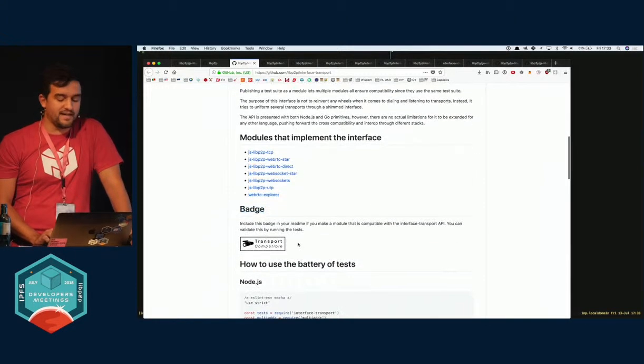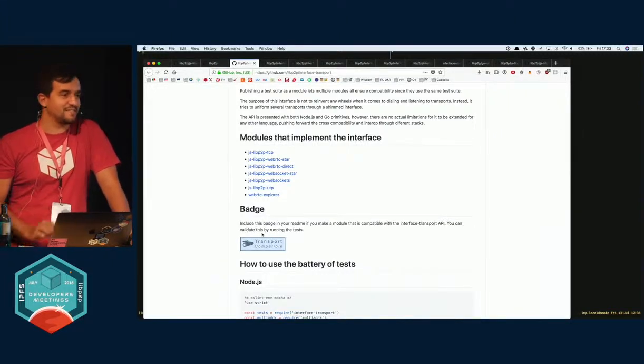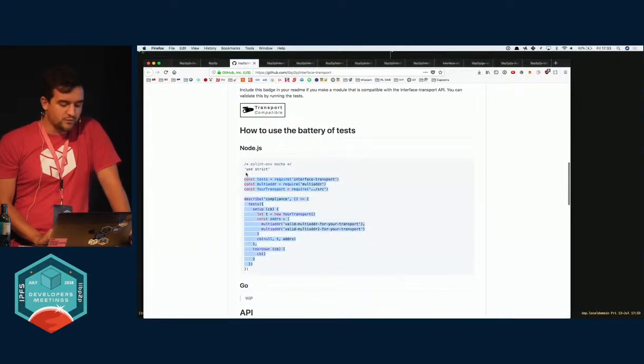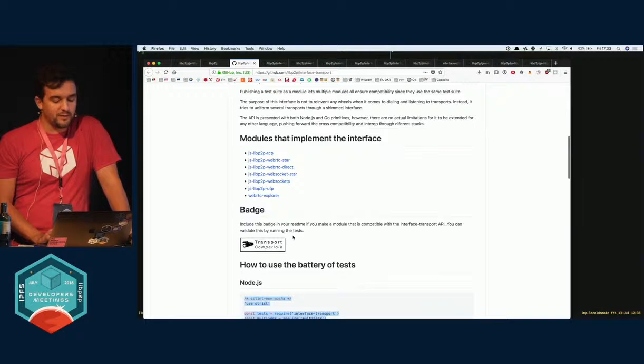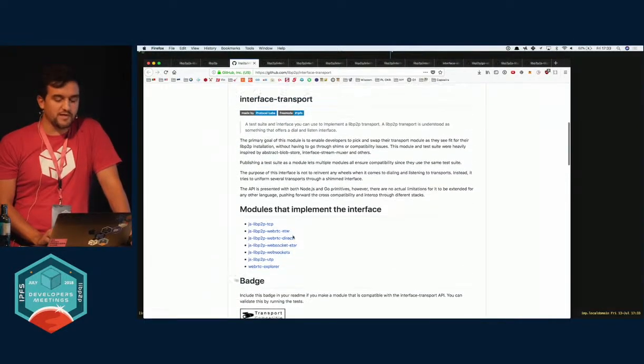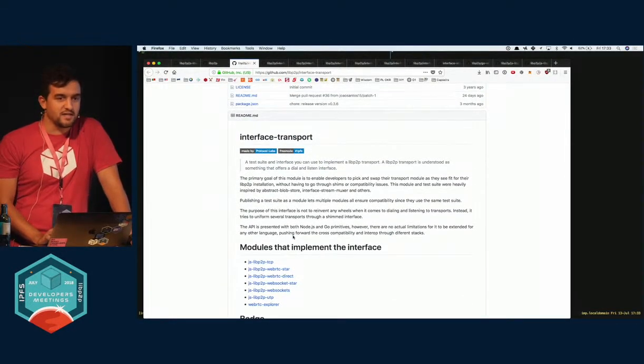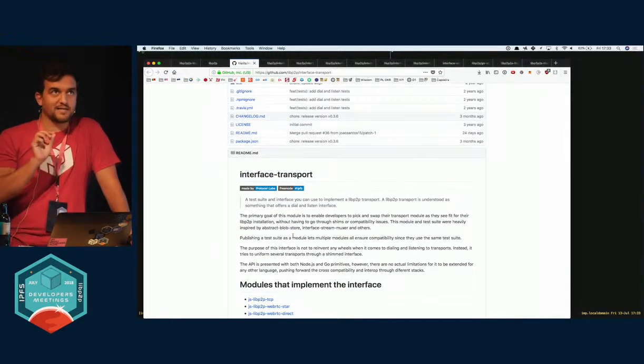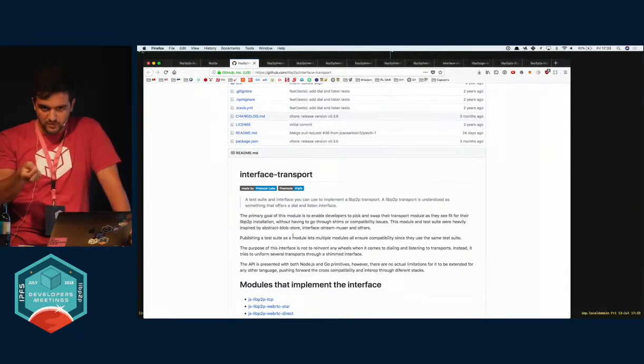You get a nice badge so that people recognize on your repo that you implement the interface. It's a peer-to-peer compatible module. You get some code to just set up tests. And these are the kind of things that when you do JavaScript, you have to deal with because we don't have a nice way to describe interfaces for programs to implement.